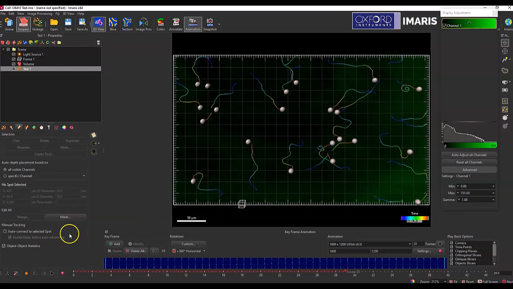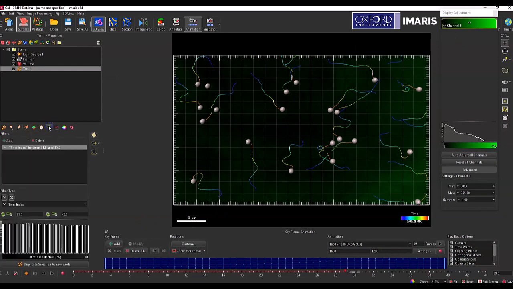So that's one way of doing it. You can also filter out that same way we did before, but duplicate that selection to new spots if you like how that looks better. So that's the way I would get rid of those spots, or you can do this with surface objects too, so that you can get rid of those objects that kind of hung around after you cropped the time series.